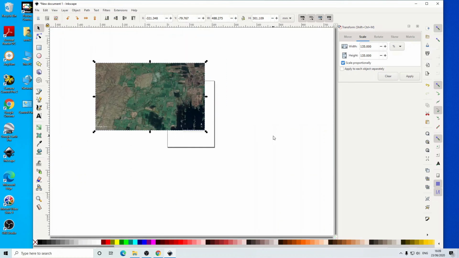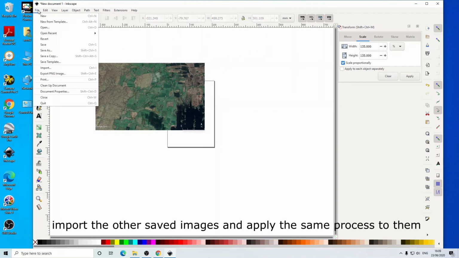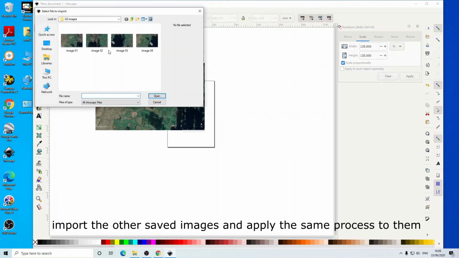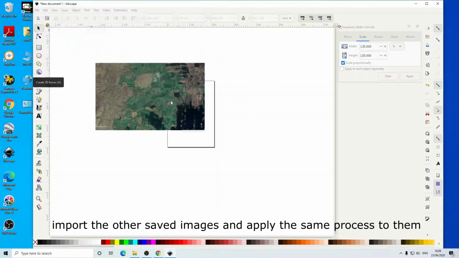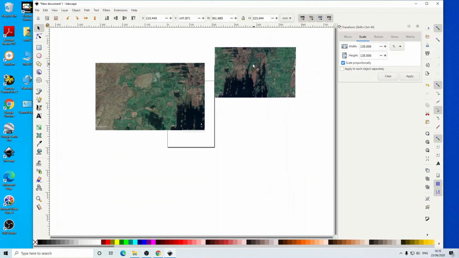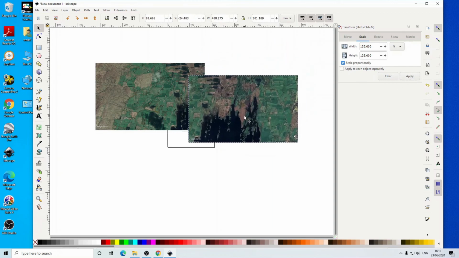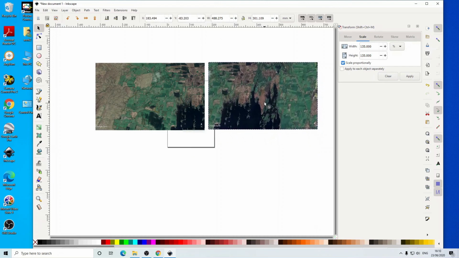Now the good thing about this is once you've got your figure of 35.8, we can import the other images that you have, either all together or one at a time. Same principle. You'll see that's at a slightly smaller scale, but as it's selected, that's still 135. I can click apply, and that then becomes the same size as the original one, as the one we've changed.